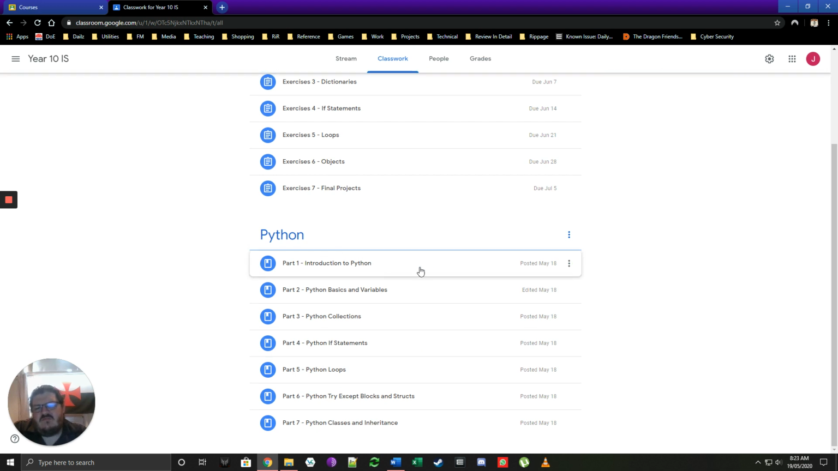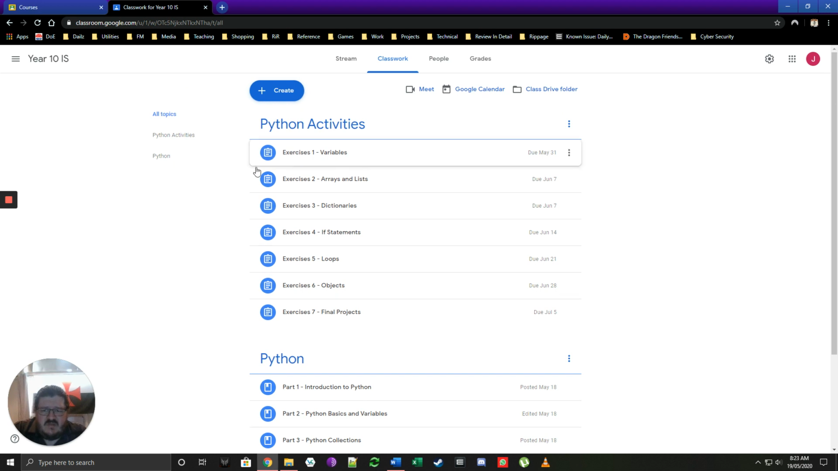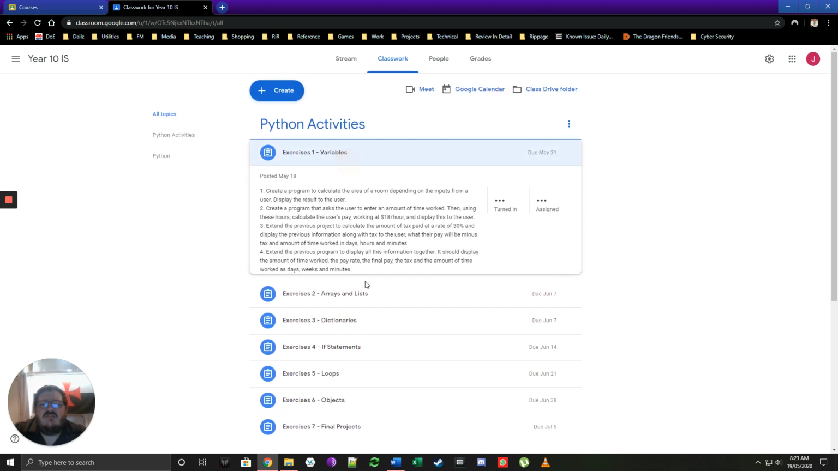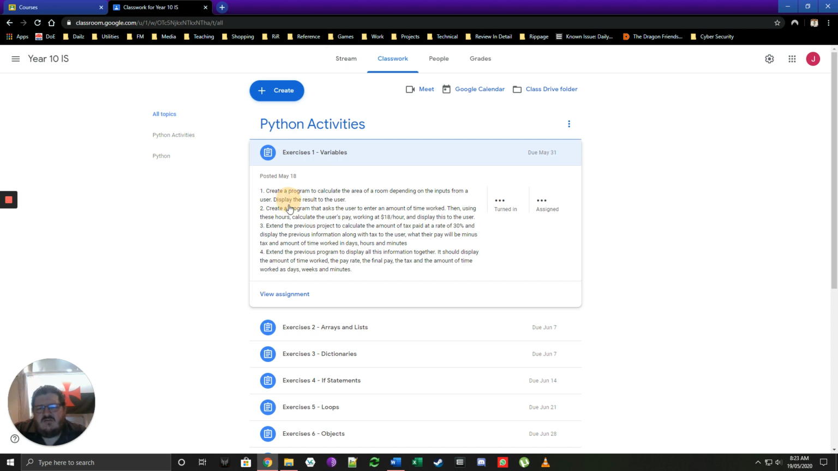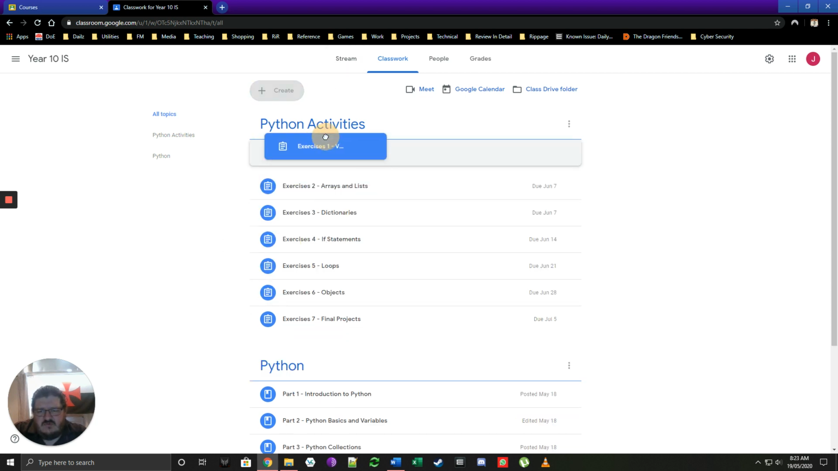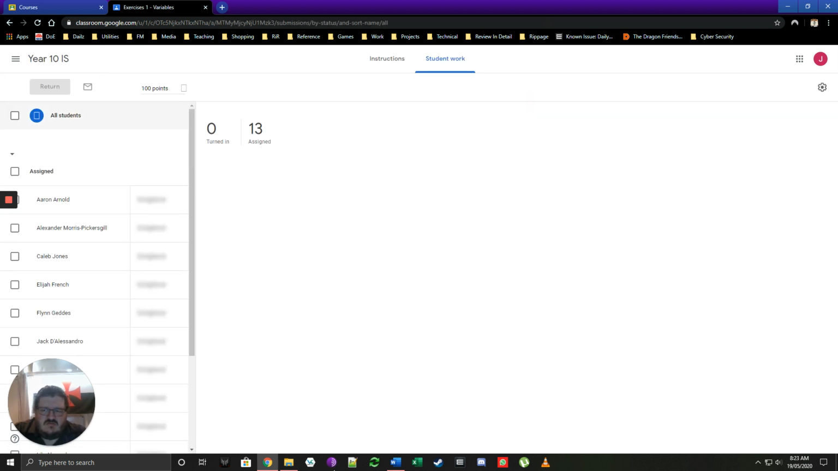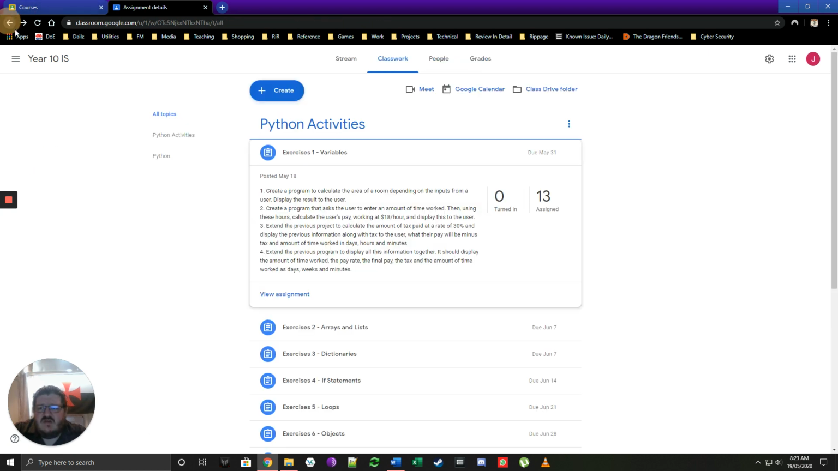So after this first Python part, there aren't any activities to run with. But when you've done the second bit, which is variables, which is the video I'll record in a few minutes, you then can go up here into your exercise and you can do what it says in the exercise. When you create these bits and pieces, you can go to the view assignment and you can turn them in here yourselves.